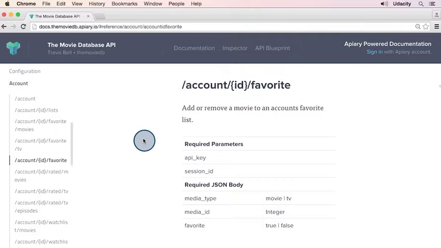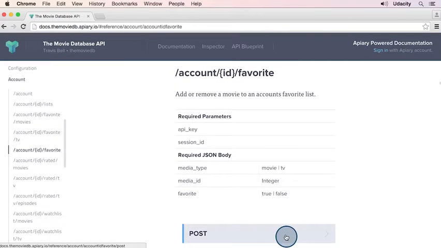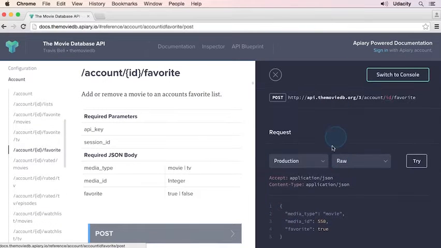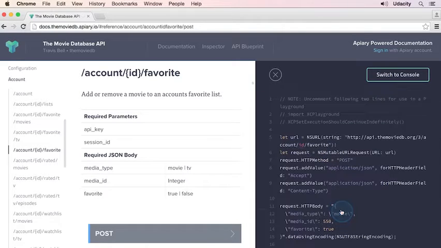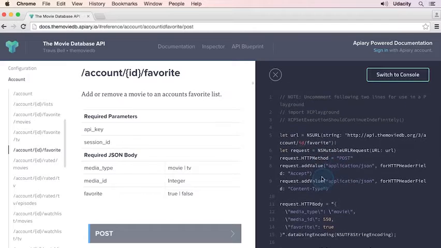So let's go back to our favorite part of the documentation and look at the account ID favorite method one more time. As we can see, this is a post request, and if we click to look, we can actually change and see what an example Swift stub would look like for calling this.